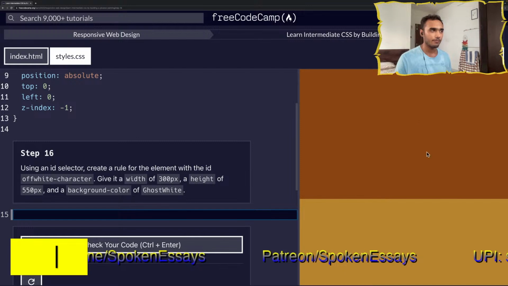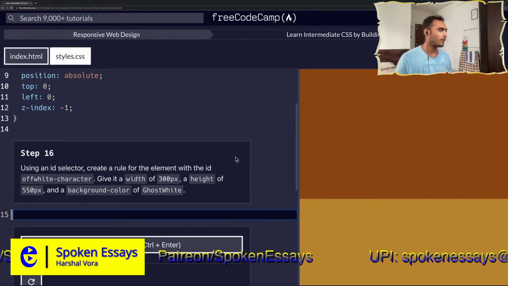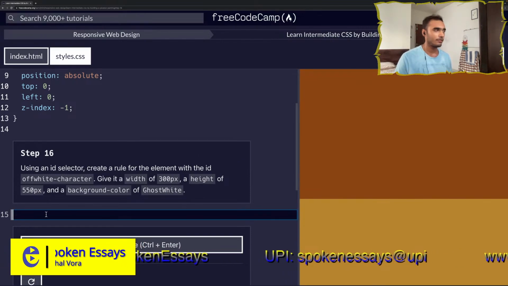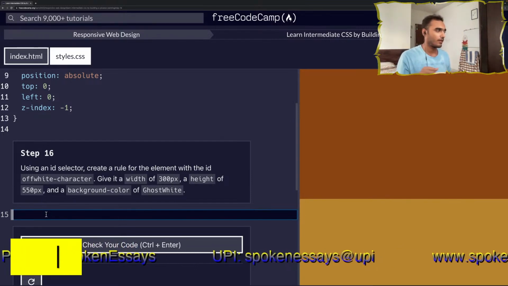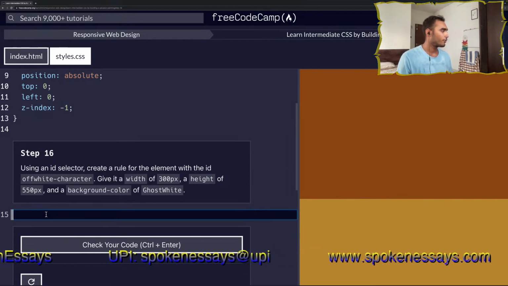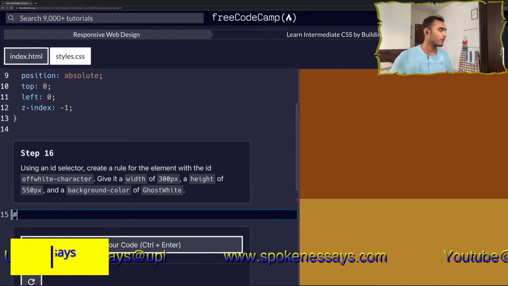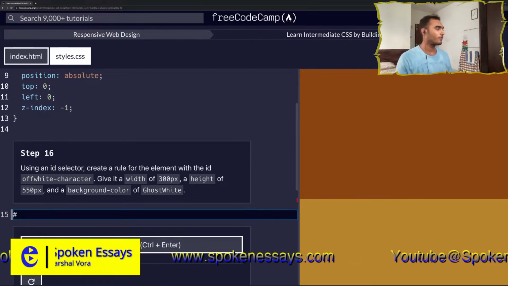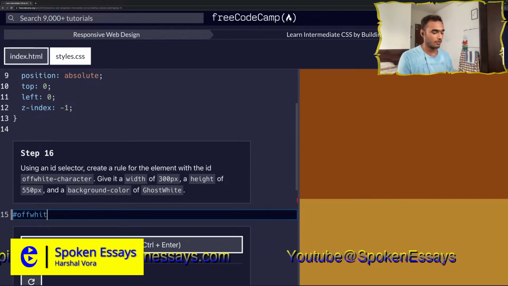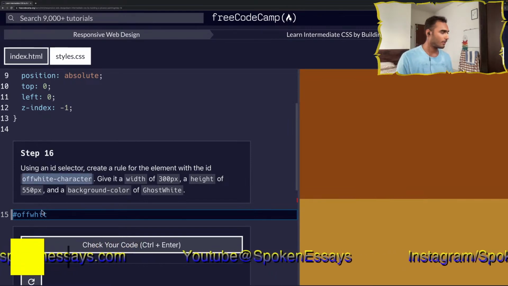You can also see that nothing has changed yet because we haven't opened the styles.css file. We just reached the styles.css file now, and now we will put some colors and mix and match. So now we're going to use an ID selector. For an ID selector we first put a hash. What does it say? Create a rule for the element with the ID of white-character. So for the ID of white, I'll copy that so that there's no chance of me making any typos.